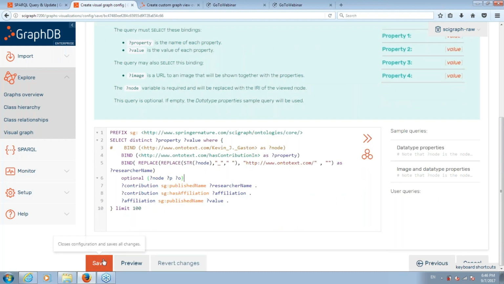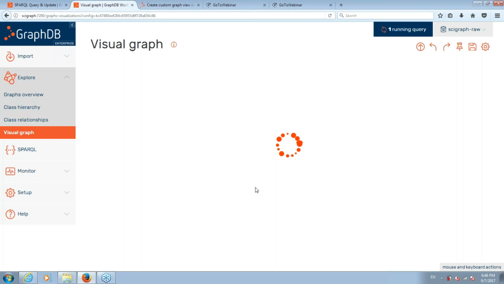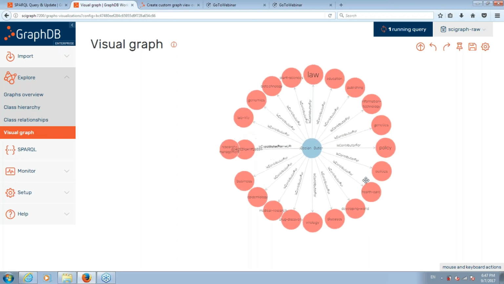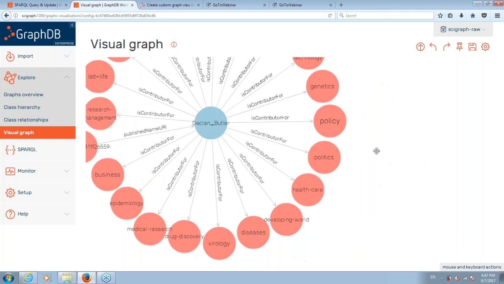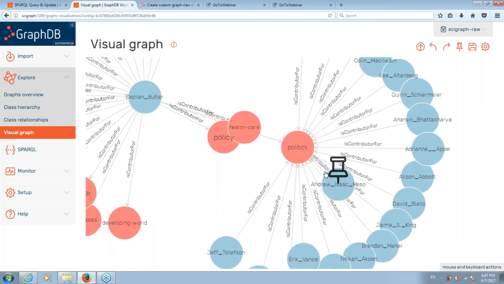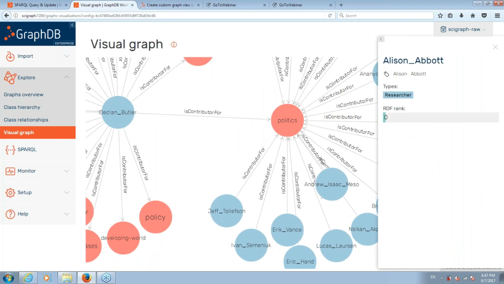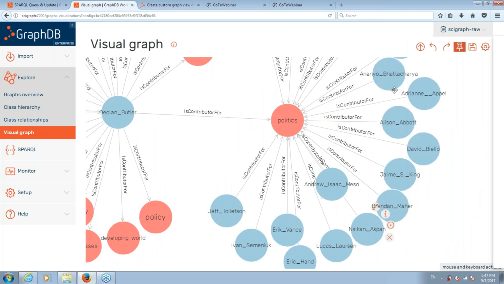So now let's see how this works. Now, again, I'm using this Declan Butler, and I have to again expand some nodes for him. And maybe find some researchers, because I want to have more researchers in my graph so that I can show you, because this additional data is meaningful only for the researchers. So let's see now.